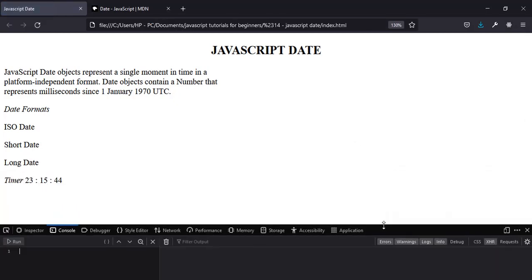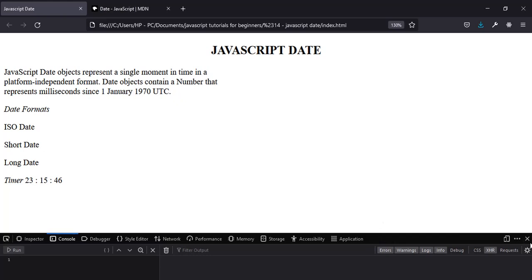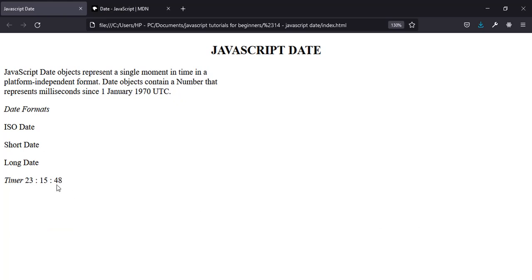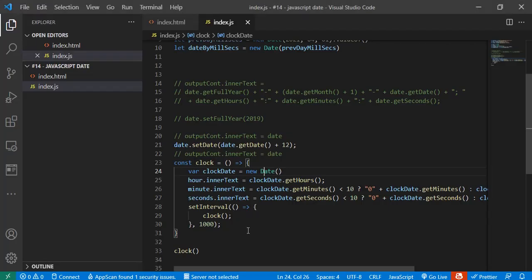And let's see if our clock is now working. As you can see, the clock is now ticking. So 23, 15, 49. So the clock is now working. If it reaches 60, it's going to change. As you can see, it has changed. So that is a simple clock in JavaScript.